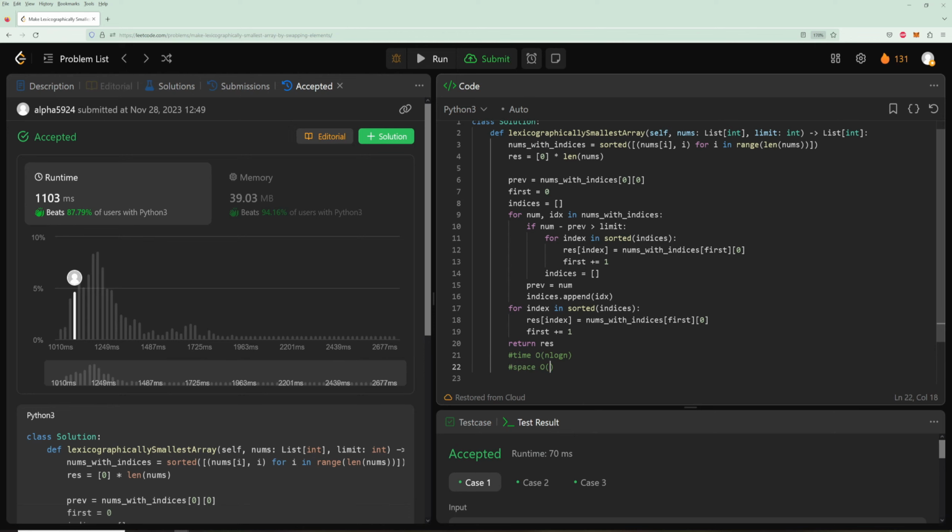And for space, we did make this nums with indices, which is O of n. We also made this indices, which is also O of n, because technically everything can be one full chunk. If everything was one full chunk, indices would fill up all the way. And regardless, this is the upper bound of the space complexity anyway, because we're making a new array. You could do this in place if you want to. It would save you space, but it's generally bad practice, so I didn't.